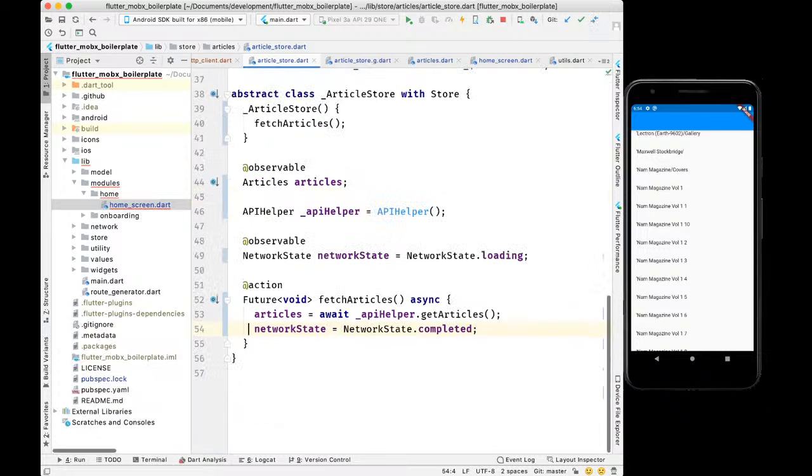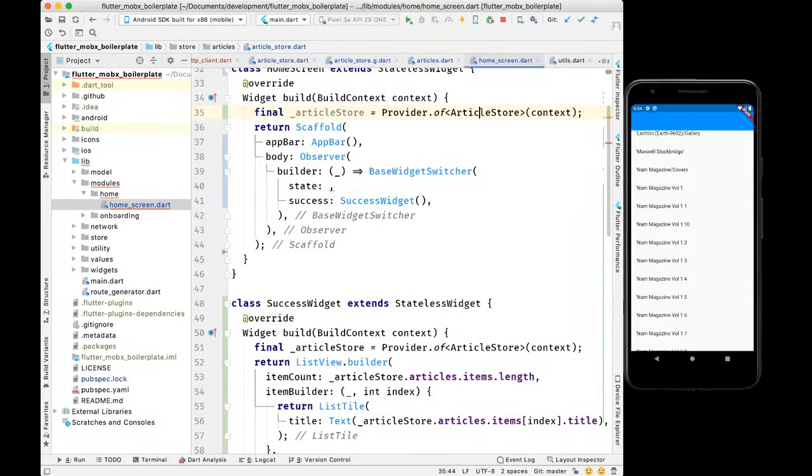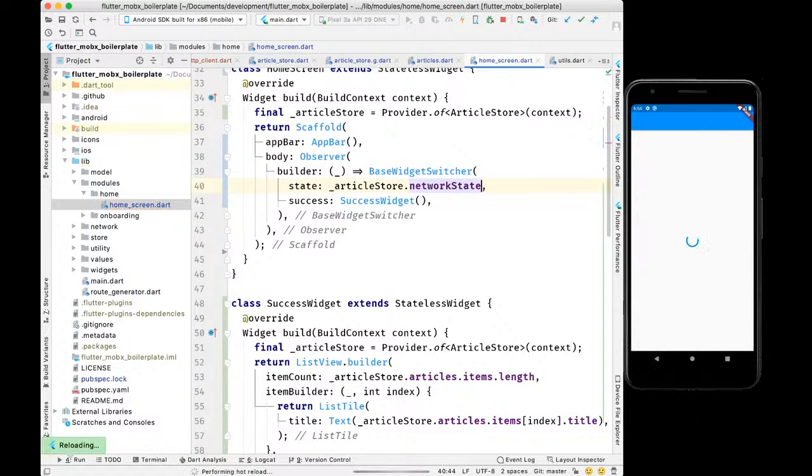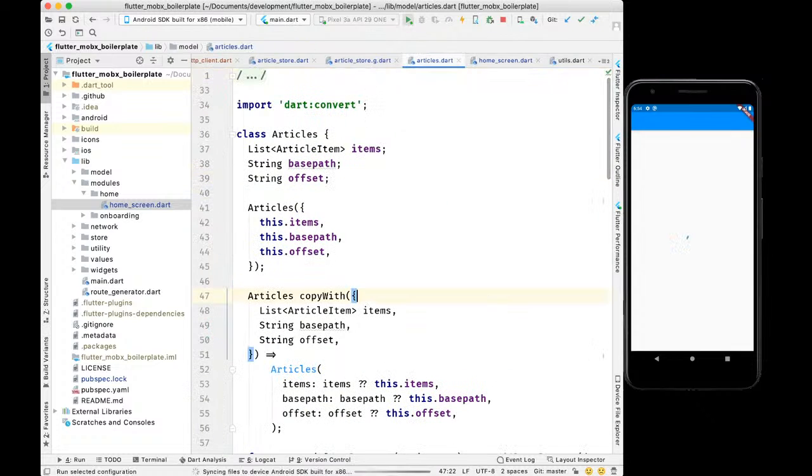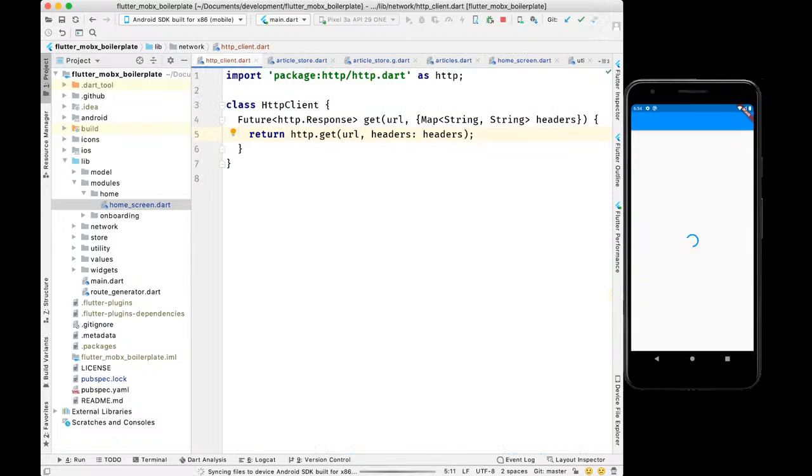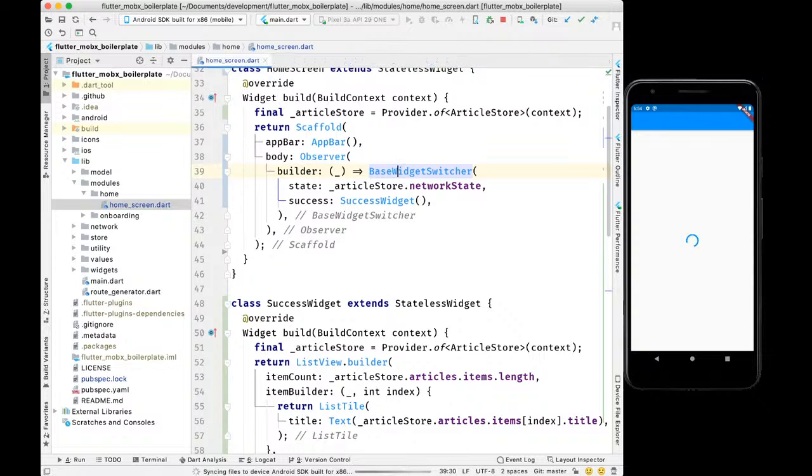Meanwhile, I will use this network state inside my home screen over here. So we will use store. And when we rerun it, we have to rerun it completely. And here we go. Hope it works, hope it works, hope it works.